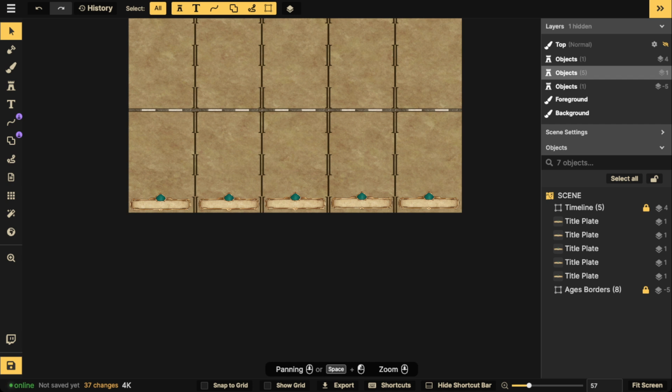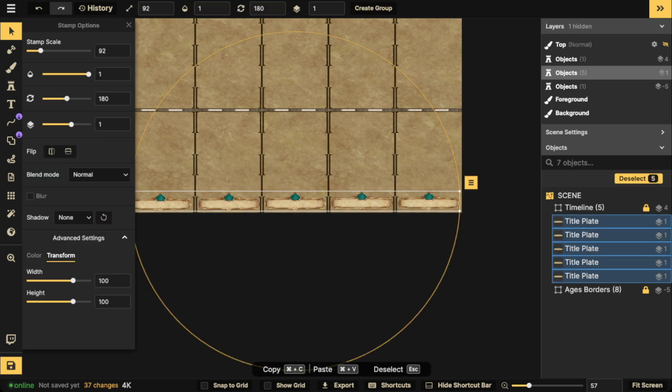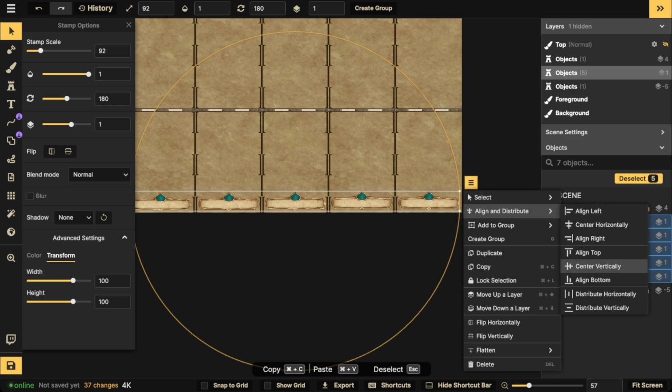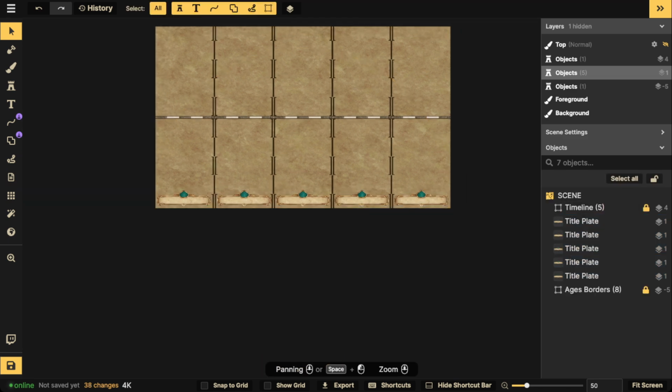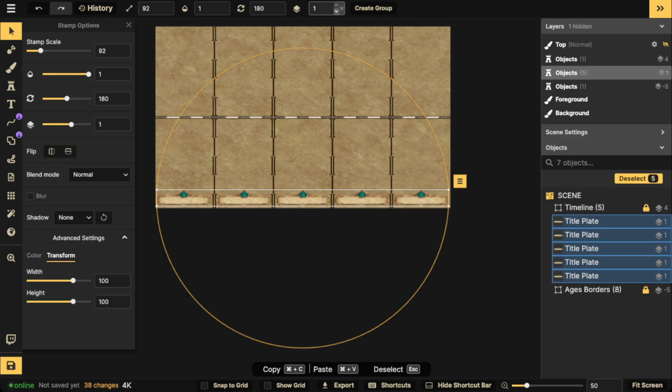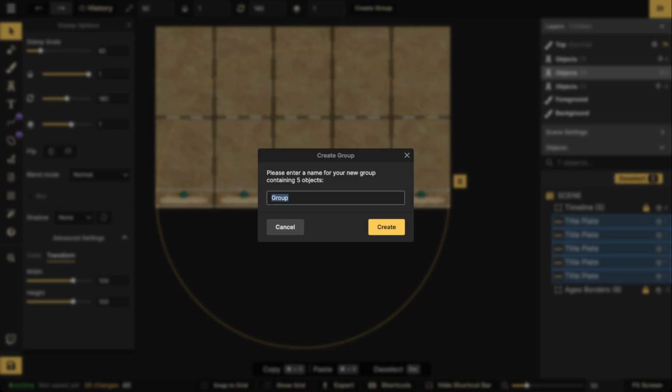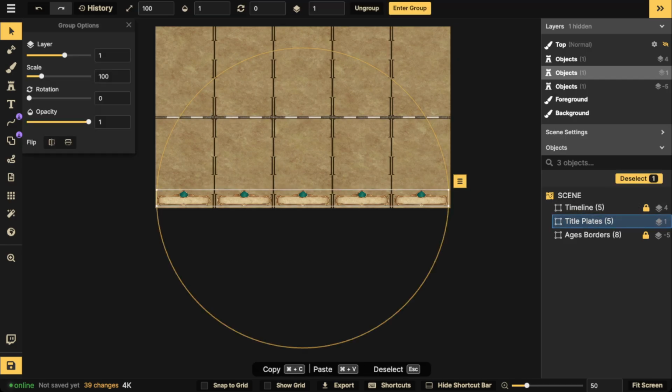And you don't have to set it up this way. So first, I'll just select every single one of these. Remember earlier, I did the align, distribute, center vertically. And now these are nicely aligned properly together. And I can create this group. And I can call it the titles or title plates. Create, and I'm going to place these down.